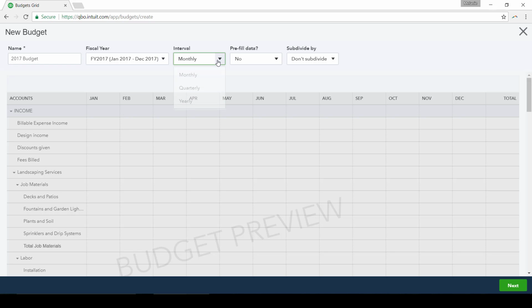Next, you'll select whether you wish to budget on a monthly, quarterly, or yearly interval. I recommend creating a budget on a monthly interval for greater visibility and management. You can select the option to pre-fill data with actual information from the current or prior year. This is helpful if you have a lot of fixed expenses that aren't going to change. Also, it provides a basis of comparison. Since I'm using a sample company, I'm not going to use this feature, but when I budget for my own company, I will use this feature.